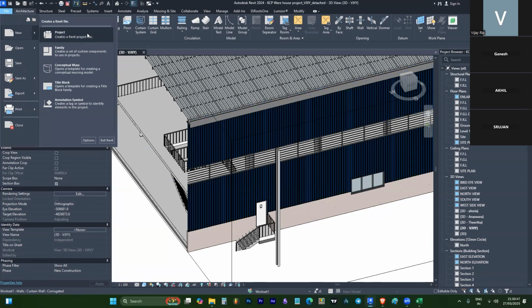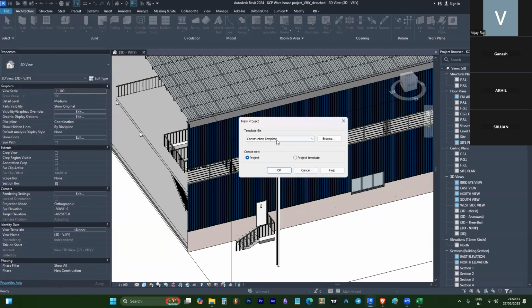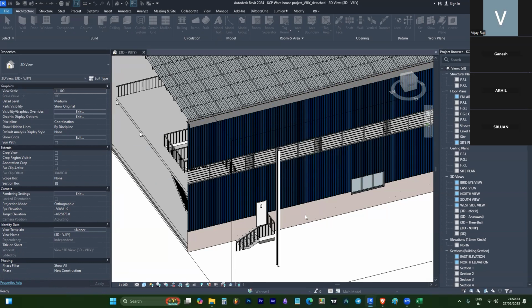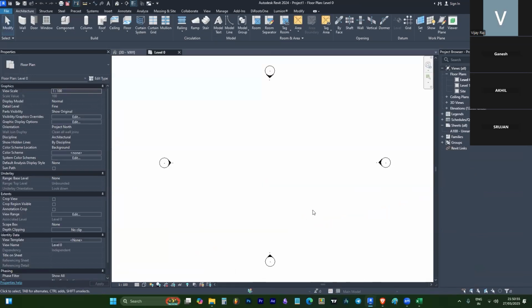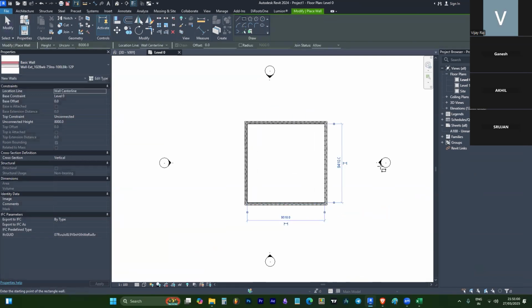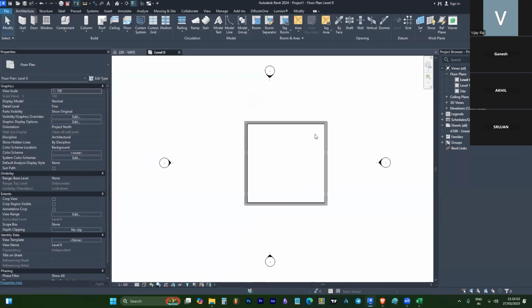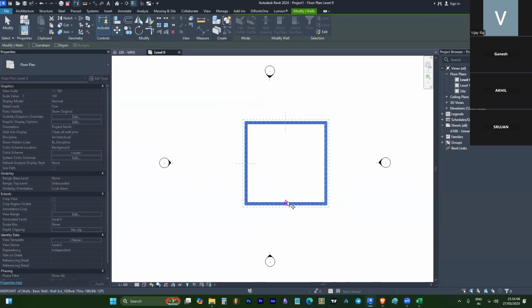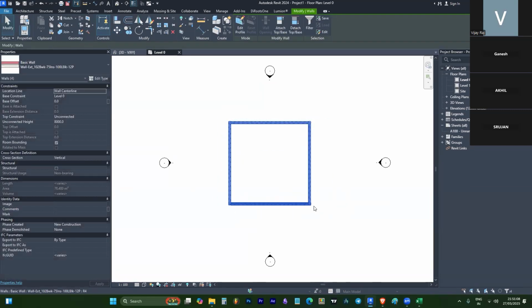For that, we'll create one new project, maybe the architectural one. Okay. And here we can draw some central files. So to create a collaborative file, and to know what a local file is, we have to get an idea.